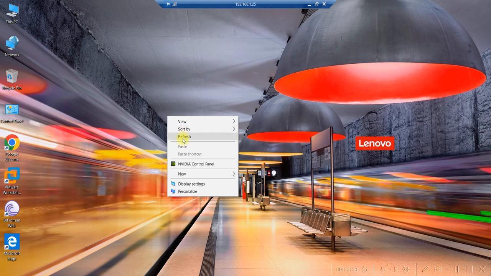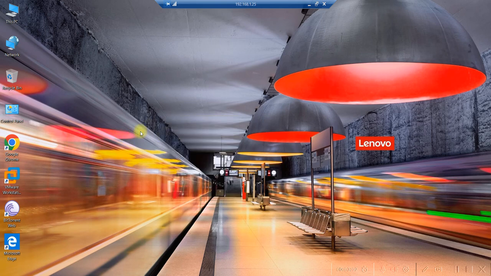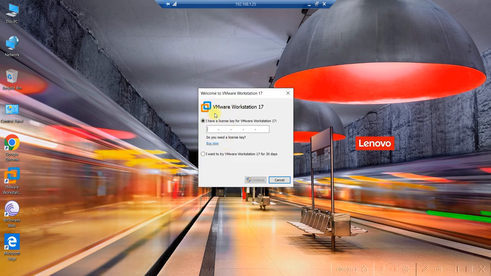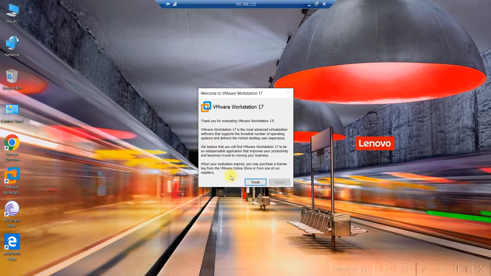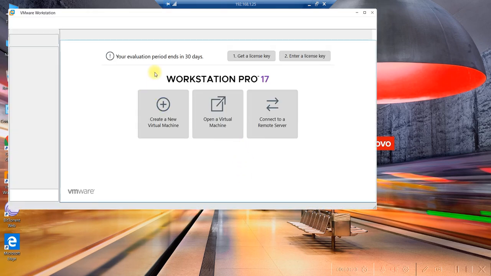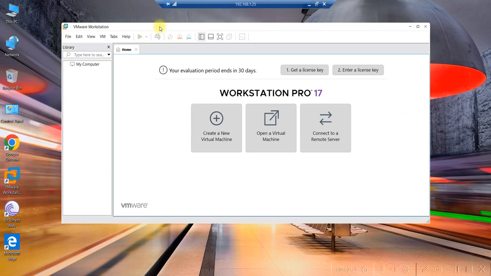Once I click finish, this setup will be closed. Now to run the VMware Workstation Pro, I will have to go here and double click on the icon here. Right now it will again ask me for the license key, but I can say I want to try the VMware Workstation 17 for 30 days and click on and say yes. Now once this is done, I will have to click on finish, and then the VMware Workstation Pro is started.